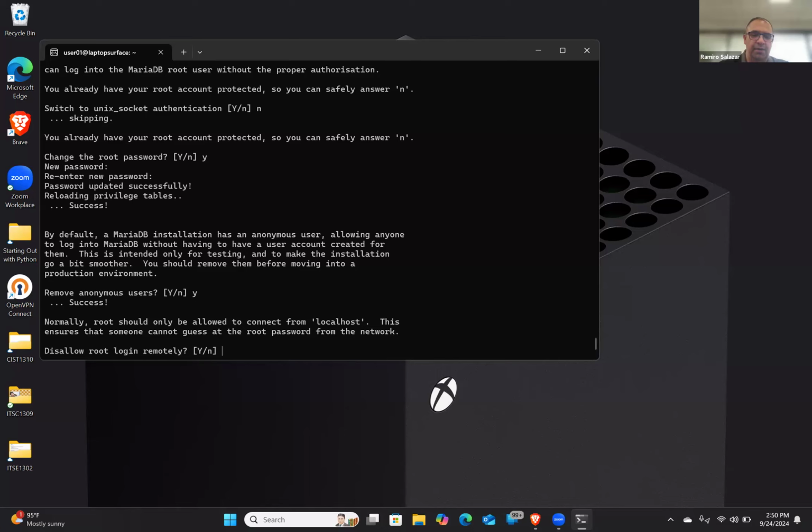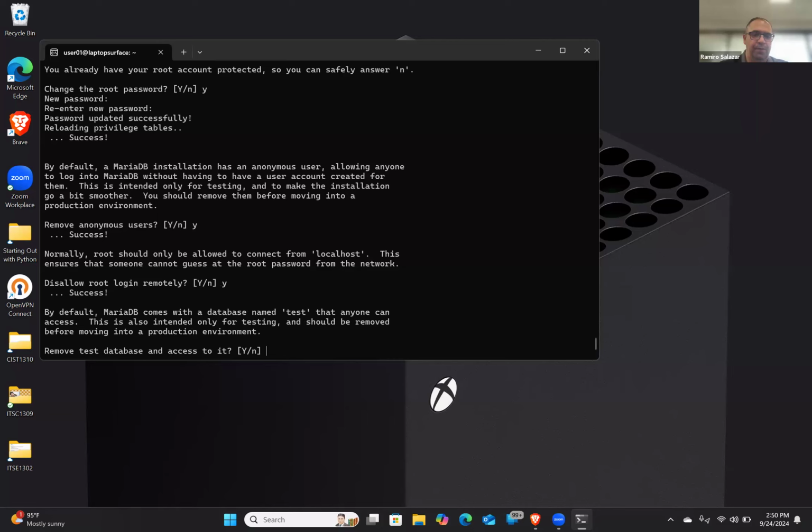So I'm going to type in root login remotely. So I'm going to type a Y. And then I'm going to remove the test database and access to it by typing Y. This actually protects your database as far as the attack surface goes. If you can remove as much access to the database as possible, that's what you would call protecting the attack surface.